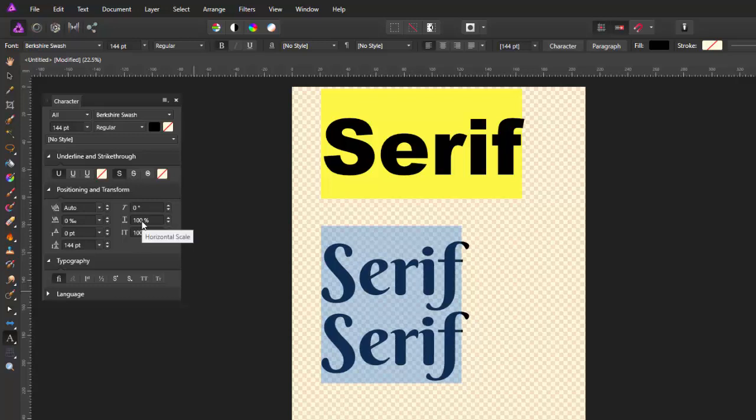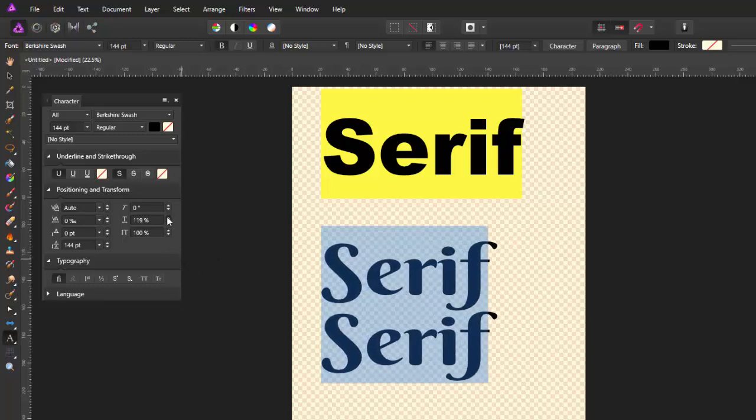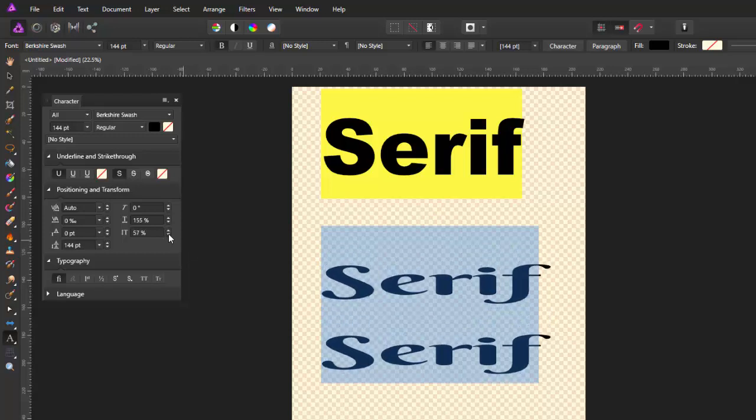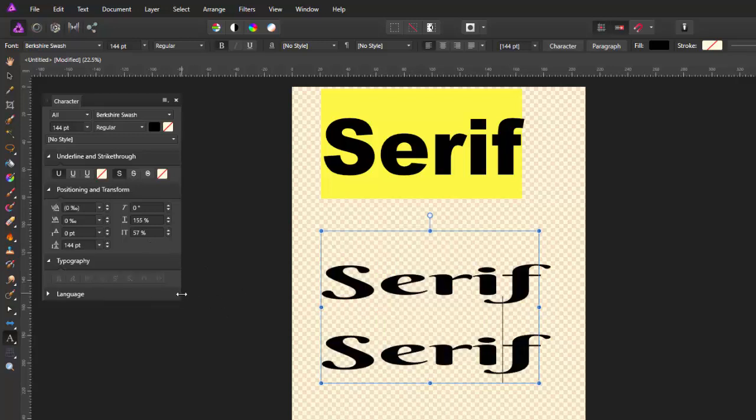Right, horizontal scale is very similar really to as if I'd held this node and dragged it to the right, stretching it that way. And this one, the vertical scale, would be very similar as if I'd clicked the bottom or top node and dragged it down or up the other way. So you can alter the size of the text in various ways like that.